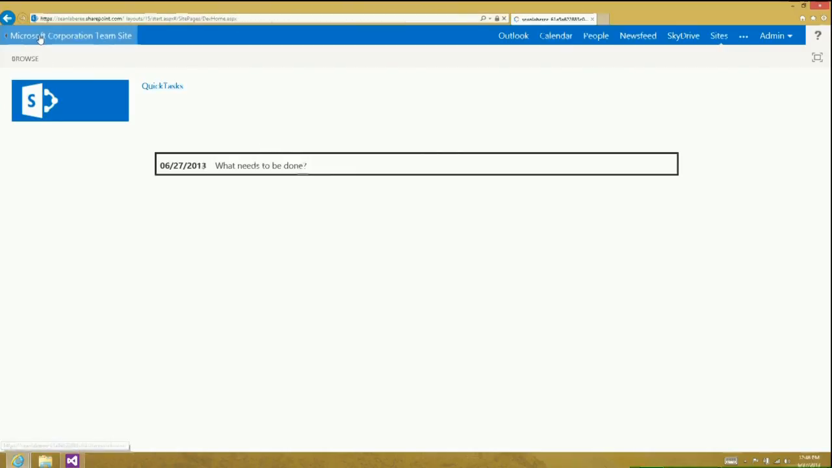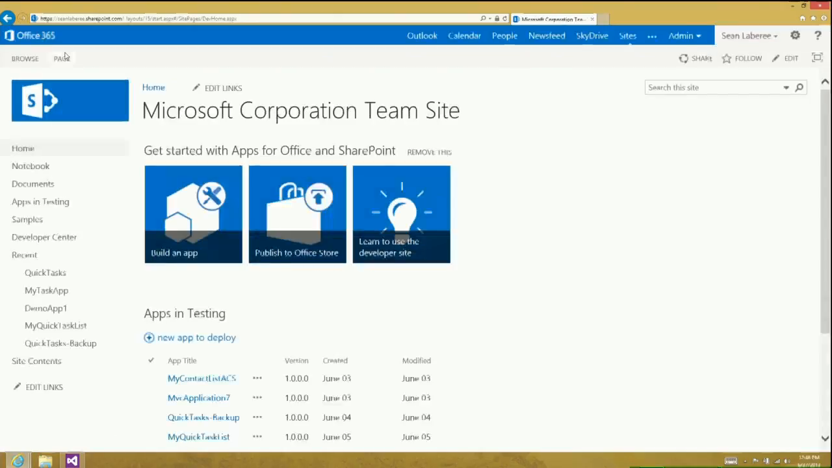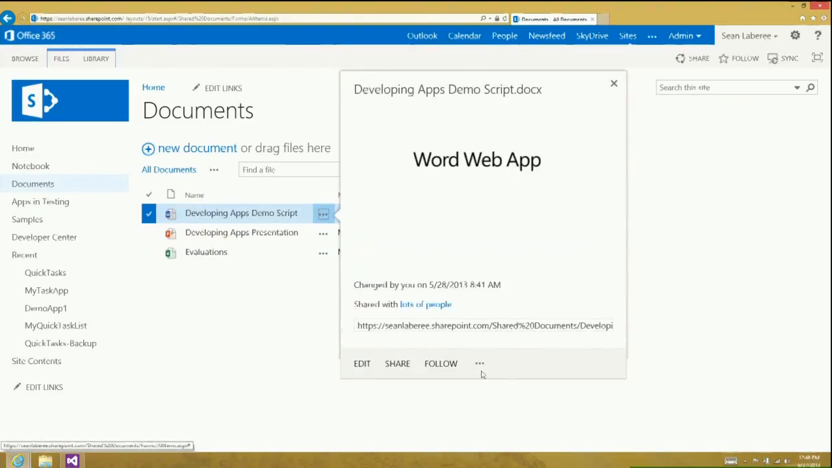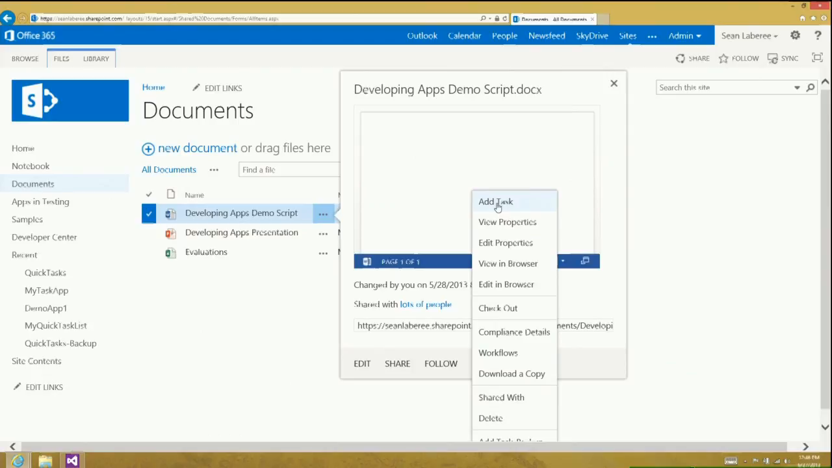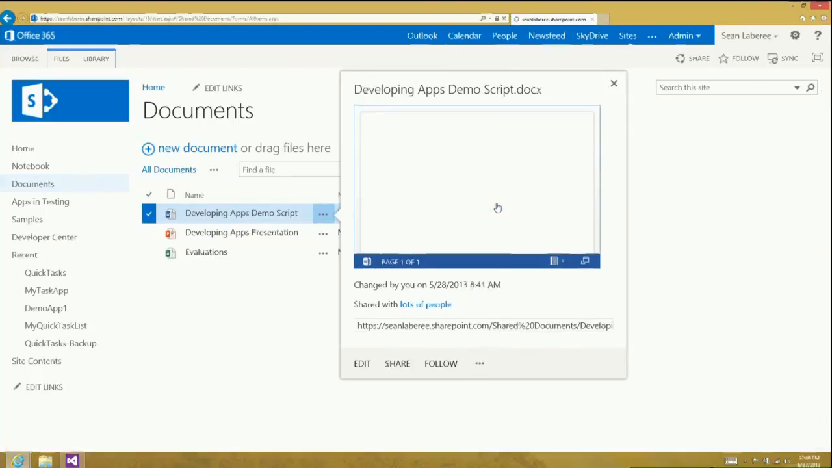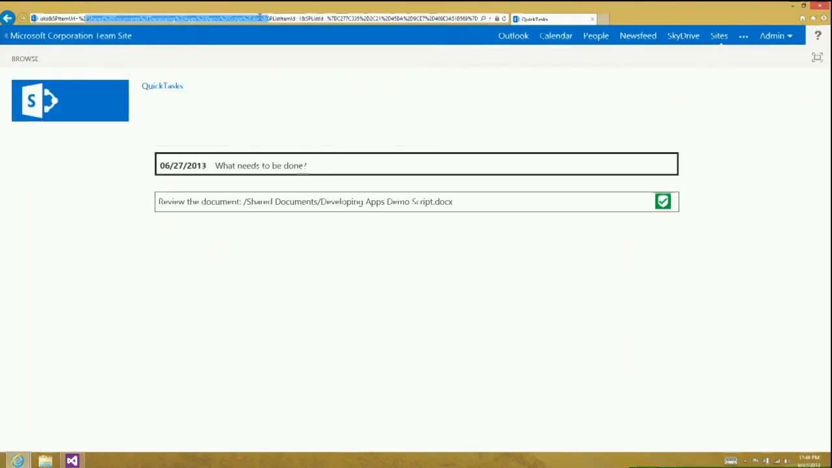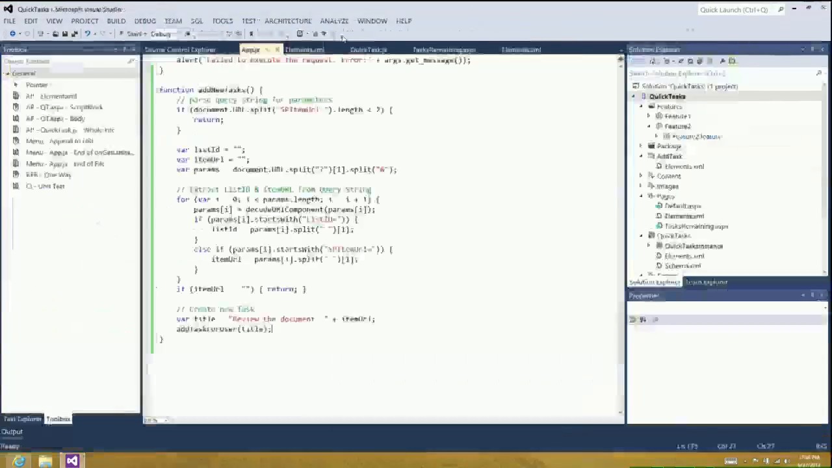So for this one, I'm going to go back to my host web, to the Microsoft Corporate Team site, go to my document library, and here you'll see that when I interact with the menu items, I will actually have the add task item show up. When I click it, you'll see that I get all of my parameters added to the URL, including the information about the document, and it got processed by my application and now added a task to my task list. So those were some simple demos of the app shapes that we can do.